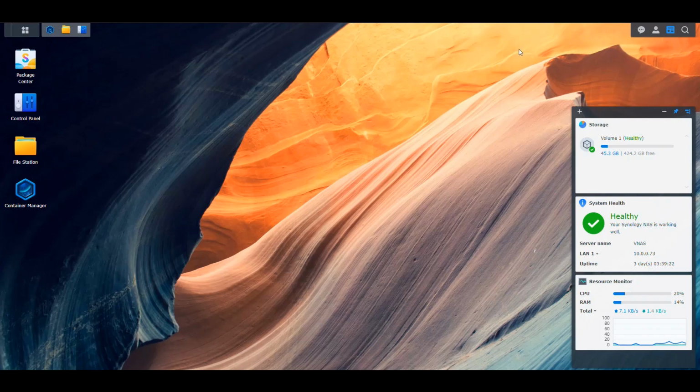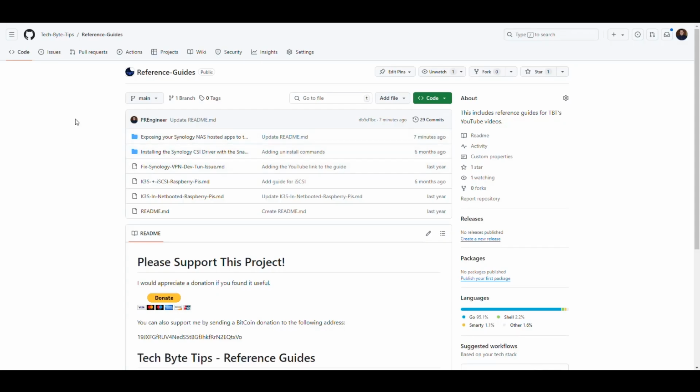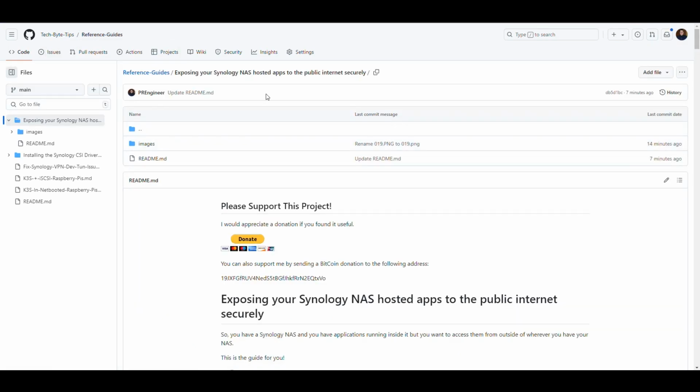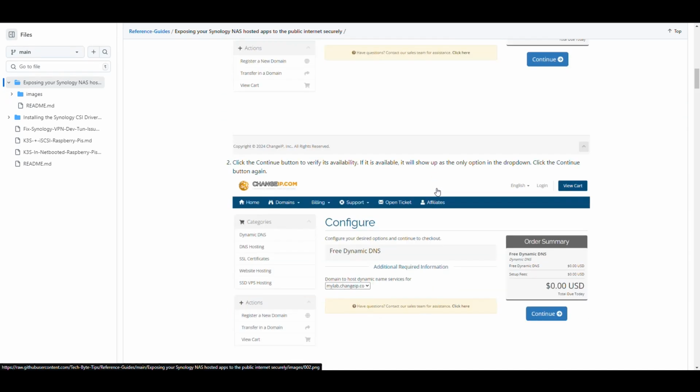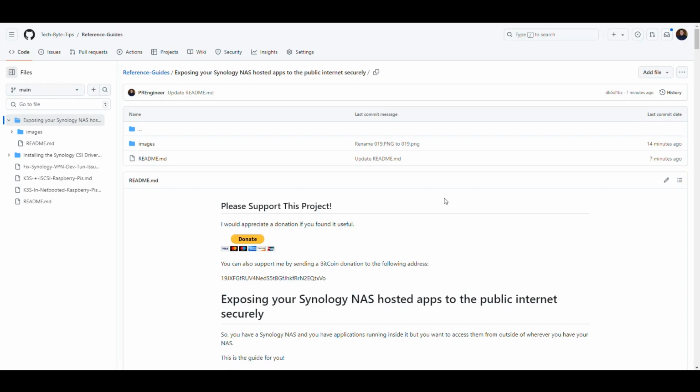For this, you can follow the guide that I have created in my Tech by Tips GitHub repository. I'm going to put that link in the description below, but basically in Tech by Tips reference guides, you'll see this folder here named Exposing Your Synology NAS Hosted Apps to the Public Internet Securely. And here you'll have all the details, and I've included screenshots and everything so you can follow along and do what I'm going to talk about in this video.